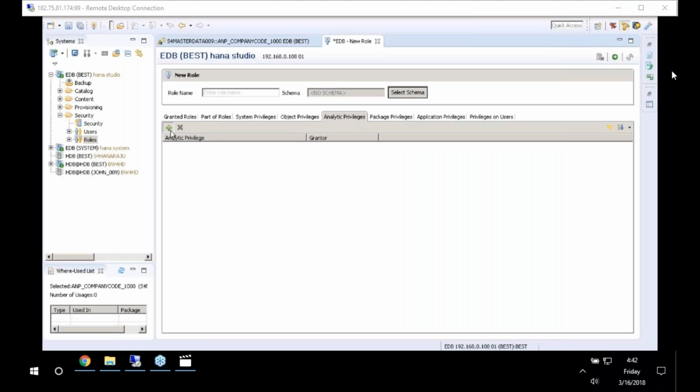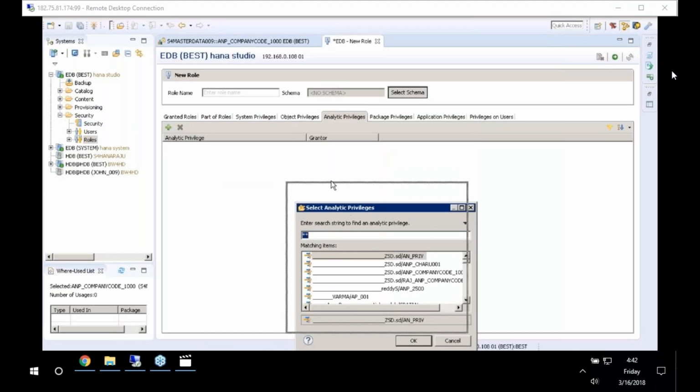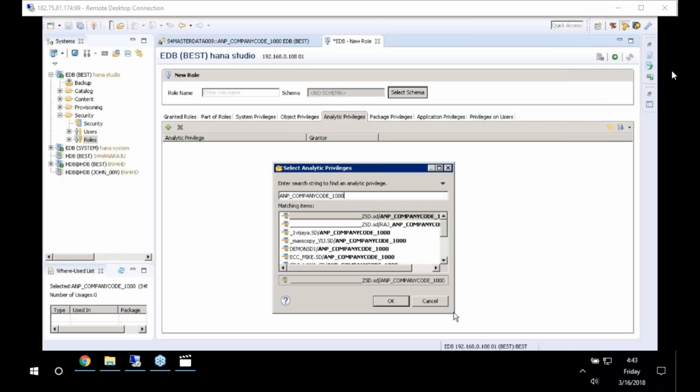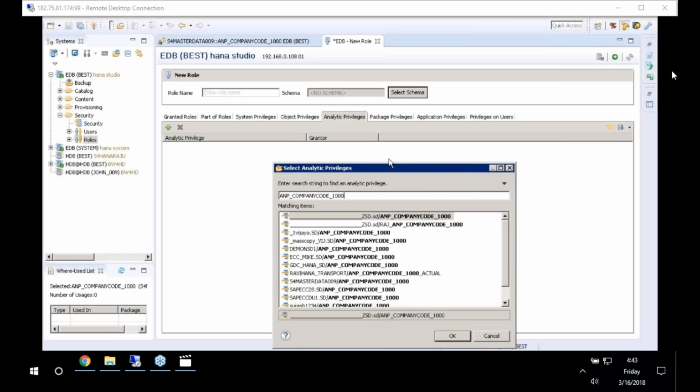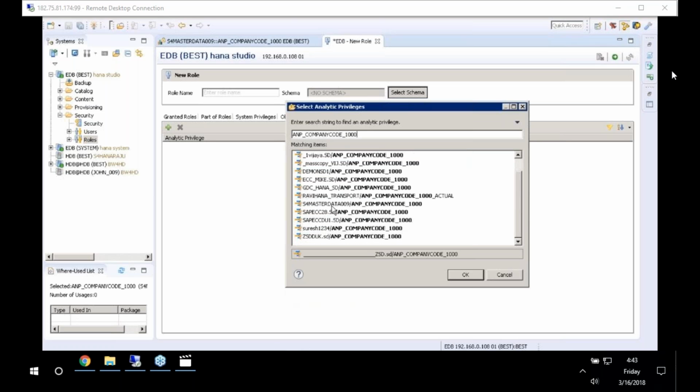Click on the plus icon. So in here what do we need to give? In here we need to give ANP_company code_1000. So let us select this ANP company code_1000. So here we can see S4 master data 009_ANP company code_1000 and click OK, analytic privilege.